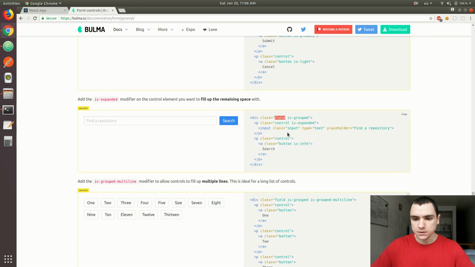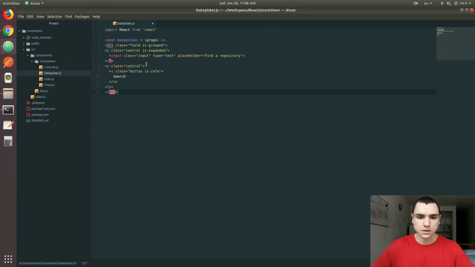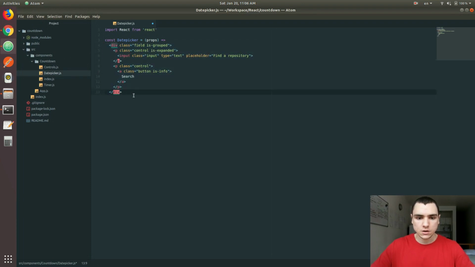It's basically a field that contains two paragraphs. One of the paragraphs contains the input. The other one will include a button. This is precisely what we want. We're gonna tweak it a little bit, but let's just put it in for now. I'm gonna fix the indentation here.